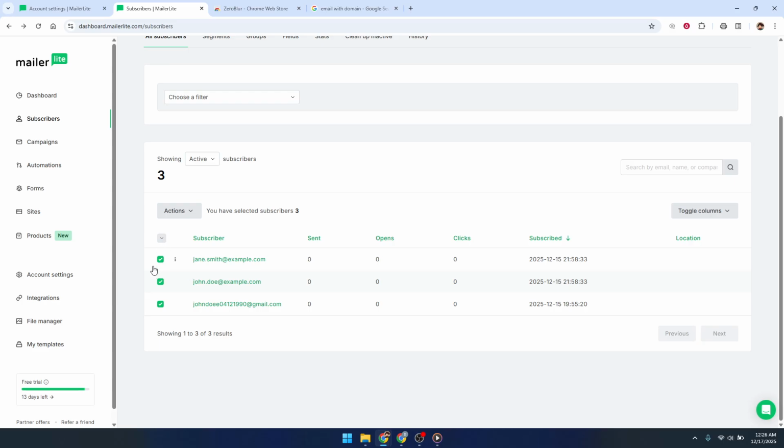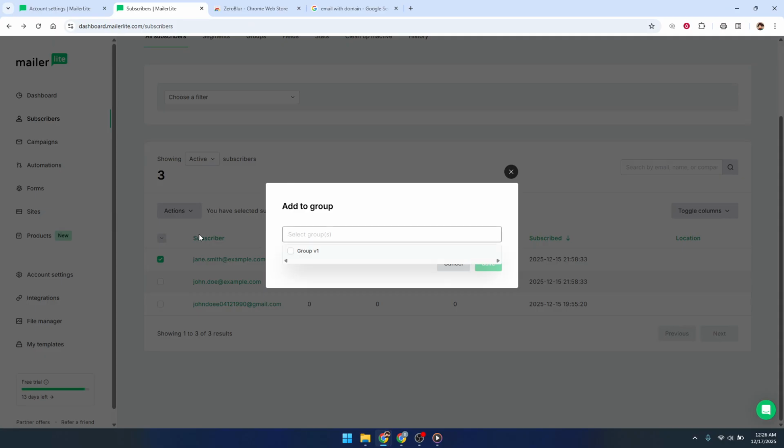Once you've selected your subscribers, look for the Actions button, usually located above the list of subscribers. Click on Actions to open a drop-down menu. This is where Mailerlite keeps most of the bulk options for managing your list, so you'll use this area often. From that drop-down menu, choose the option that says Add to Group. This tells Mailerlite that you want to place the selected subscribers into one or more specific groups.